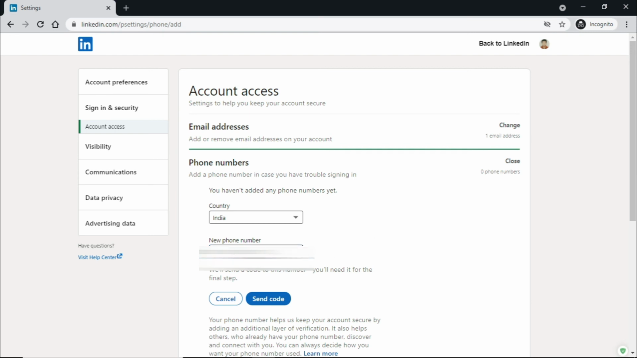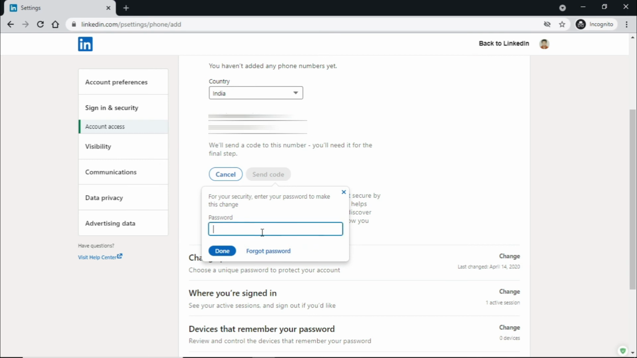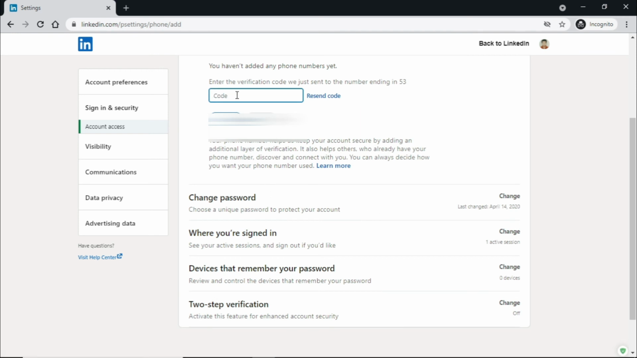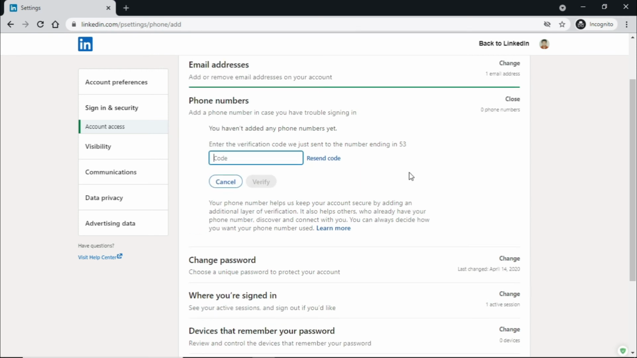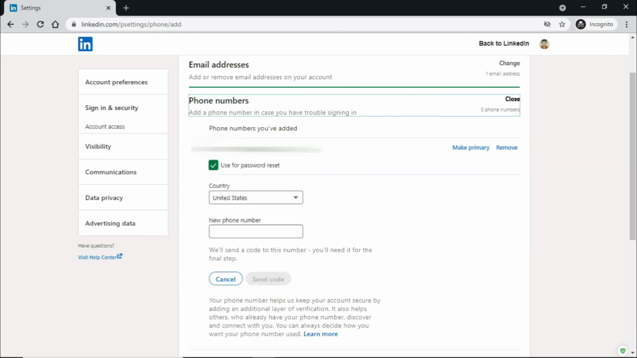And once you are finally done with this, just click on Send code and enter the password. LinkedIn is going to ask for your password just to verify that this is really your account, and that you are not trying to access someone else's account. So once you are done, LinkedIn is going to send you a 6-digit code on your phone number. Just enter the same code here and click on Verify. Once you're done, as you can see, my number has been added to this account.